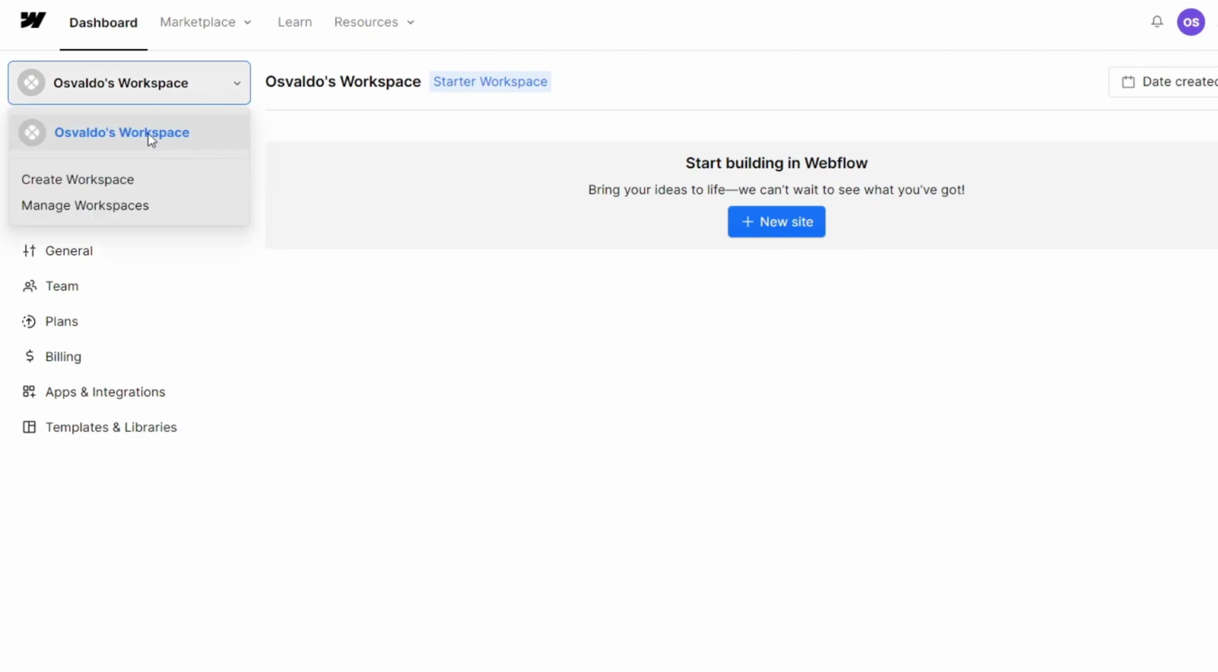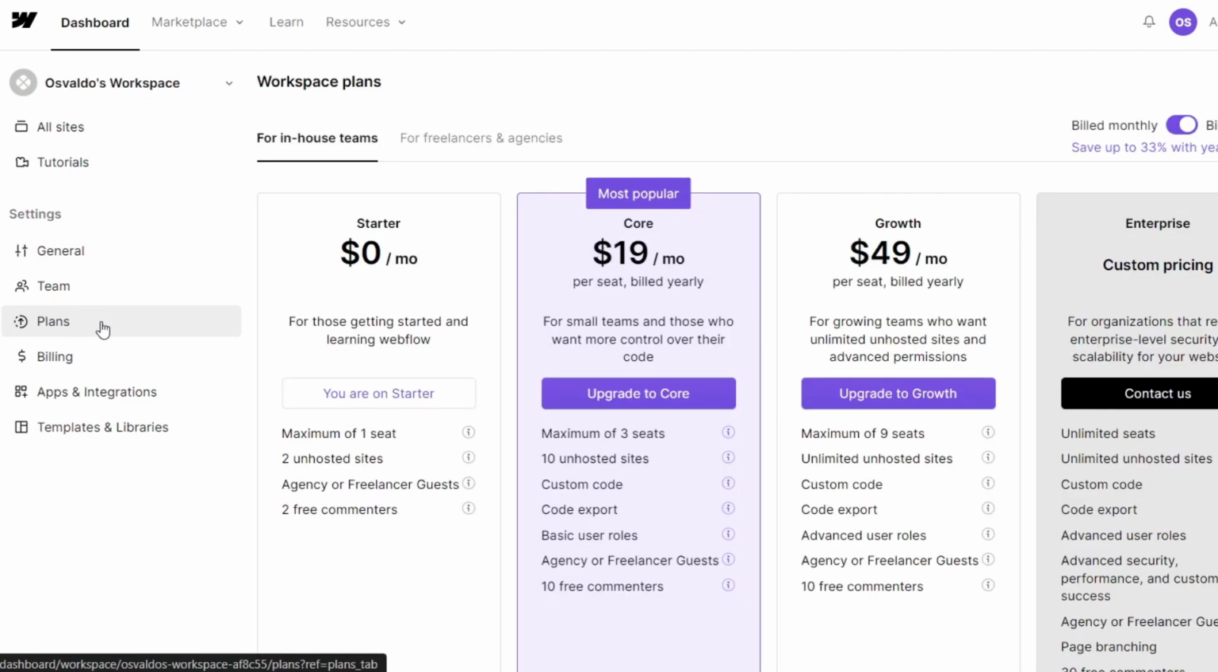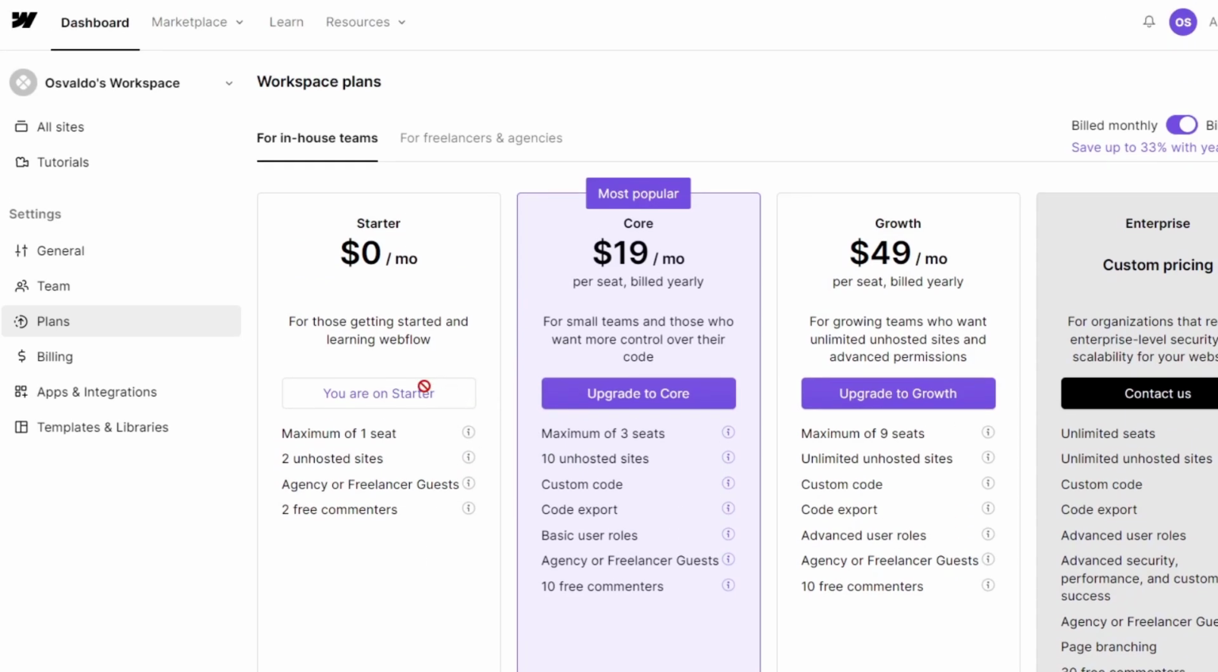So here in the workspace, we are allowed to have one workspace at a time if you have a free version. If you wanted to have different plans, you can focus on the left panel that says settings and check out the starter plan, the core, growth, or enterprise. So if you wanted to have, let's say for example, custom coding, code export, basic user roles, and all of that, you can choose these elements. But in this case, I'm going to focus only on 2 hosted sites, 1 freelancer guest, and 2 free commenters. So something really easy to get started though.